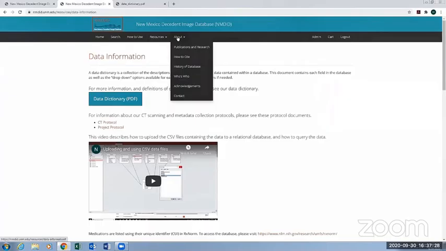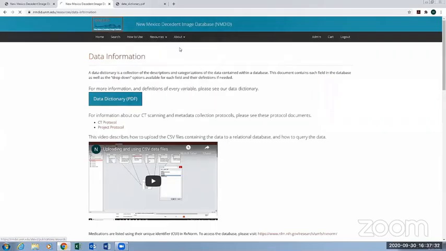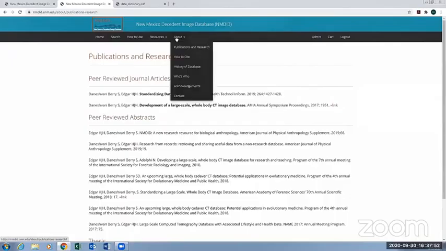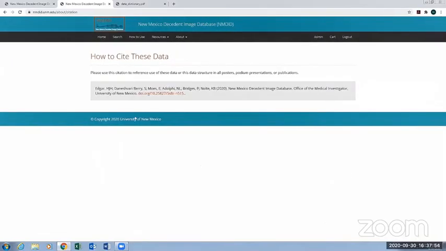Also available to you is a list of publications and research. Right now, that list shows just publications that are associated with the development of the data, but our expectation is that when you provide us citations, we will link them. So eventually we will have a very long list of publications and research that utilize NMDID. Here are the instructions on how to cite it when you make those fabulous publications. It's right here. There is a DOI that will bring you to this website.